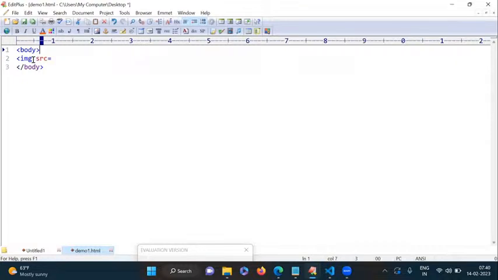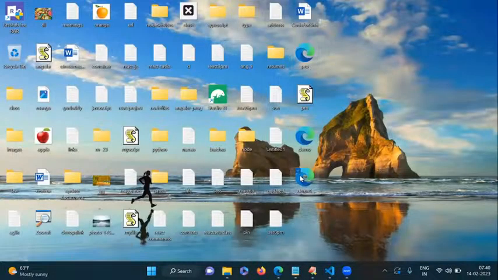Source is the attribute of image, meaning which image you want to display. And this is the closing of this tag. Now in this image source I have given all.jpg. What source am I providing here? all.jpg. Simple. So now double click on this demo1.html.